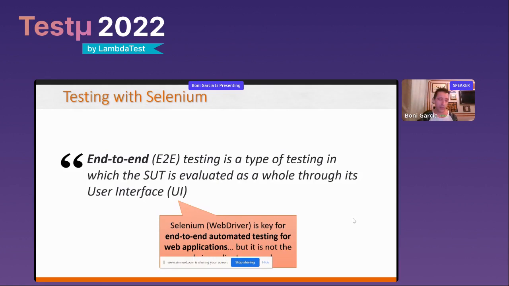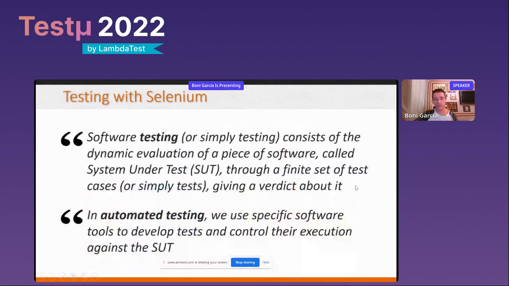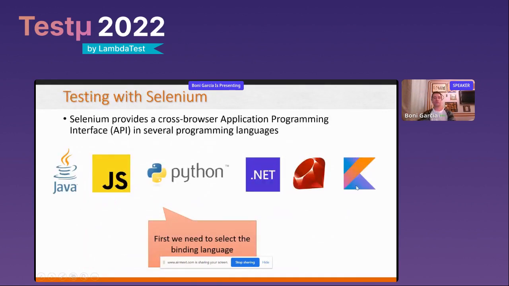But it's not the only element we need for making tests. So if this is true, what do I need to make testing with Selenium? First, as you may know, Selenium, understood as Selenium WebDriver, provides a cross-browser API in different programming languages.